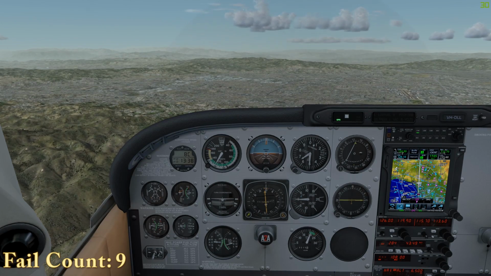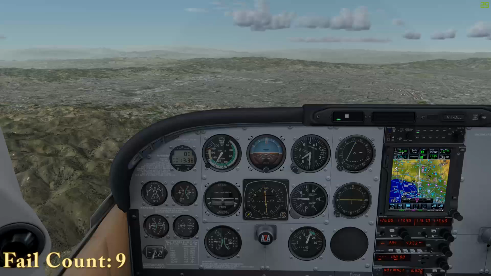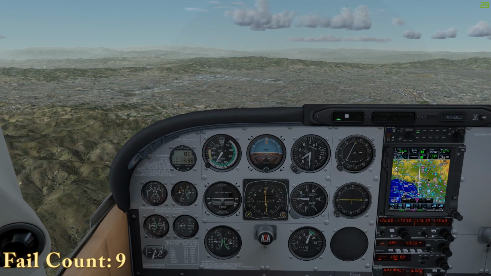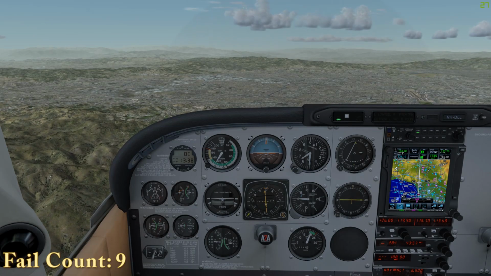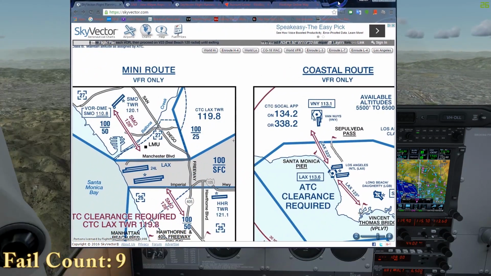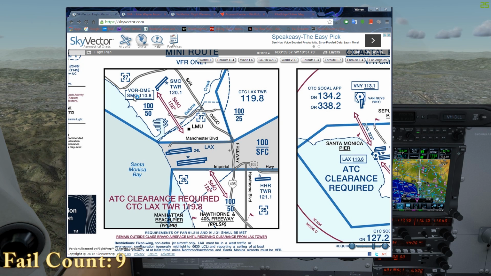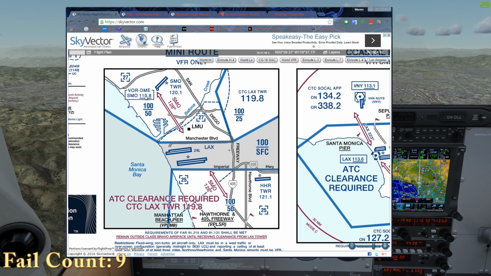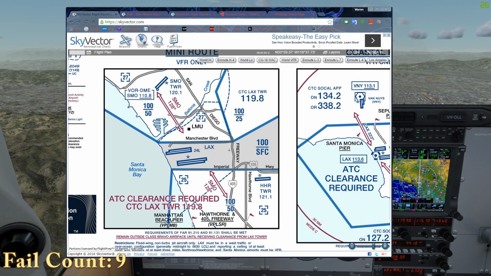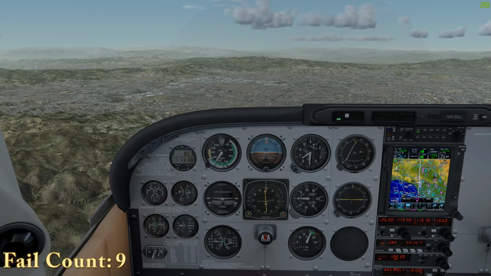Okay, so once we clear the Bravo, we're going to turn around and come back on the Santa Monica VOR at 128. Alright, here is the mini route coming back. Santa Monica VOR, 110.8, 128, and then we're on our way to Torrance.